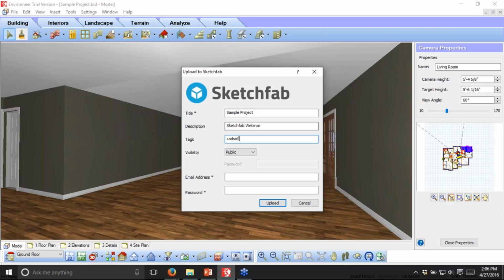So we've got, if I put in Cadsoft, Envisioneer, you might want your company name, client name, just different things about the model, two-story, bungalow, whatever type of building it might be. You can put those all in as different tags that people can search by those different tags and then find your model if a keyword hits.